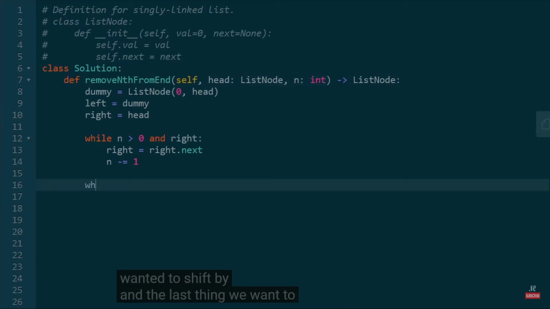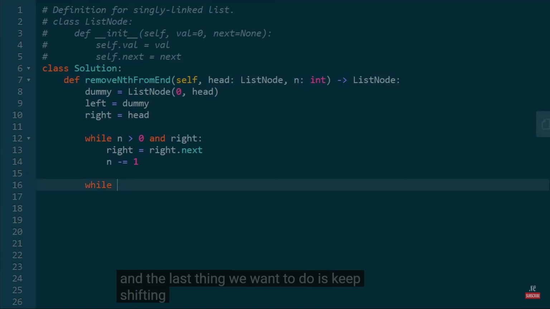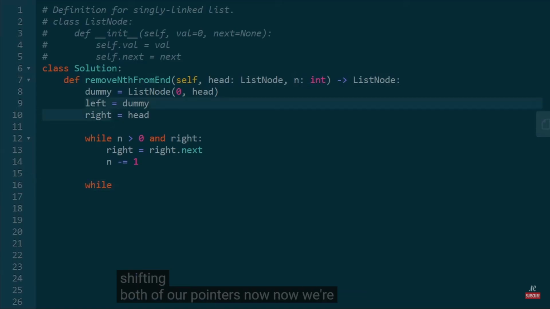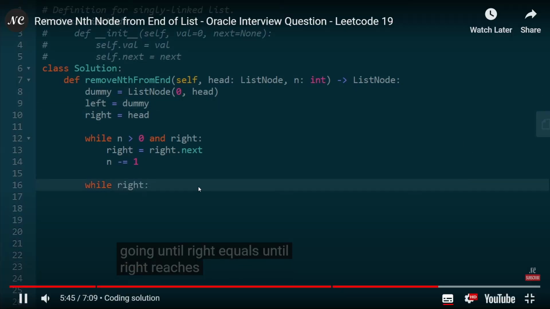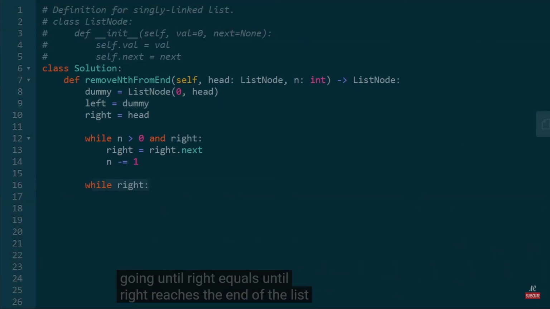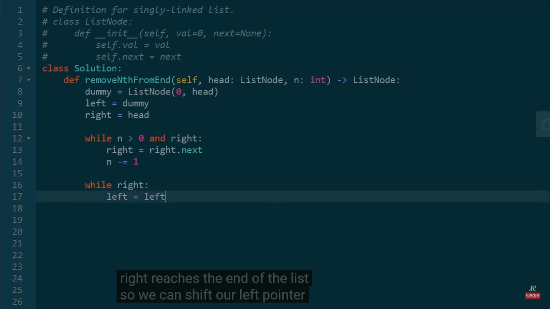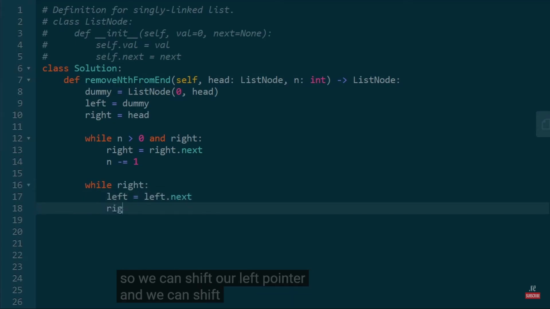And the last thing we want to do is keep shifting both of our pointers now. Now we're shifting left and right until right reaches the end of the list. So we can shift our left pointer and we can shift our right pointer.